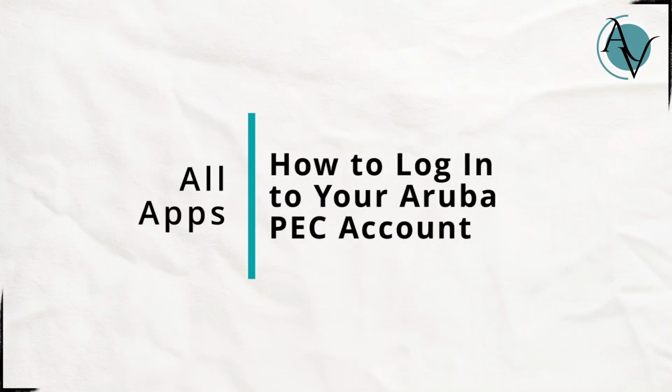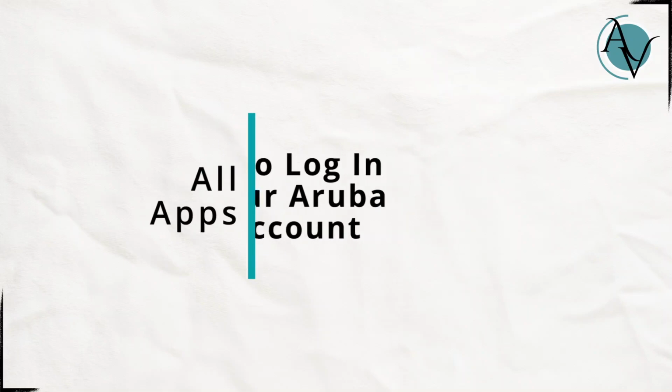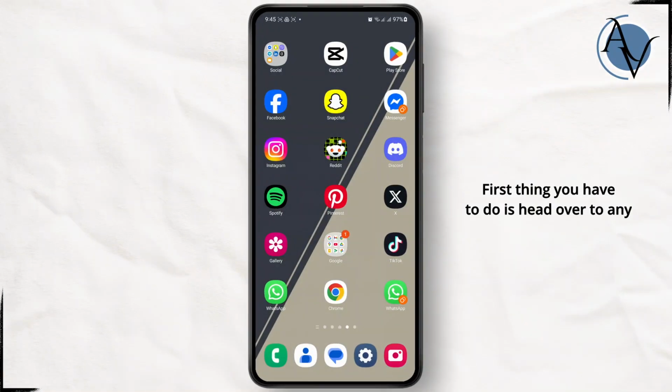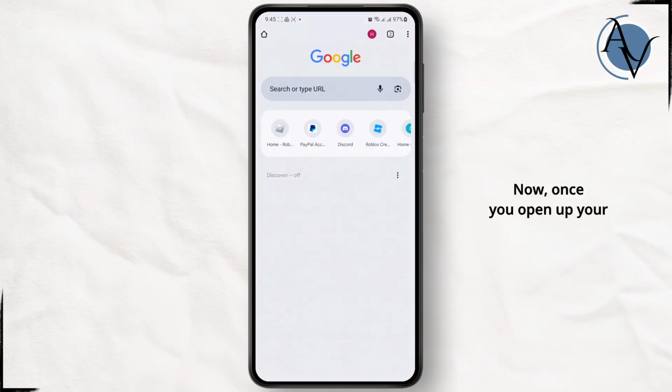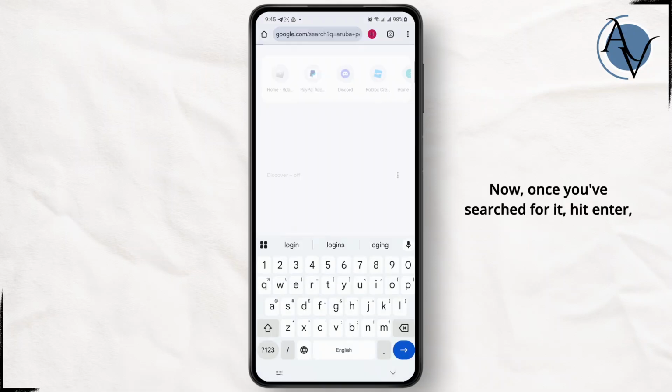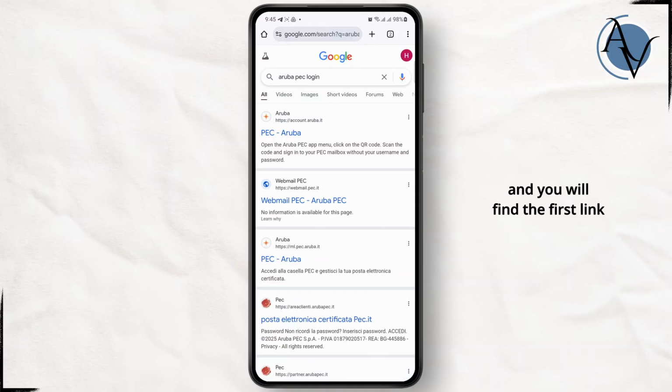How to log in to Aruba PEC account. First thing you have to do is head over to any web browser on your device. And once you open up your browser here on a new tab, you're going to have to search for Aruba PEC login. Now, once you've searched for it, hit enter and you will find the first link that is account.aruba.it.